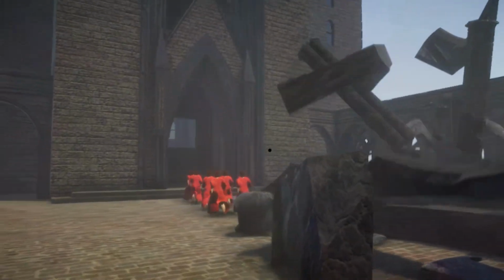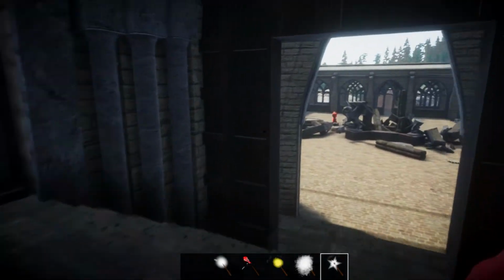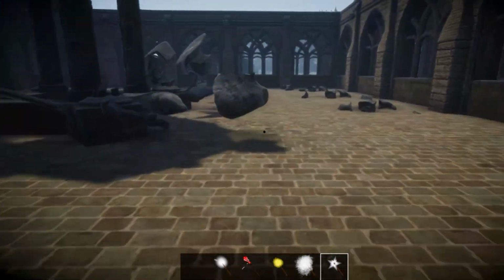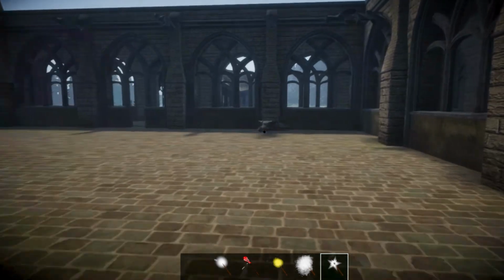Everyone just freaking out. They don't want to get involved in this case. Hello there, come on in. You're running late to your potions class. Snape will get mad. You got to be joking.